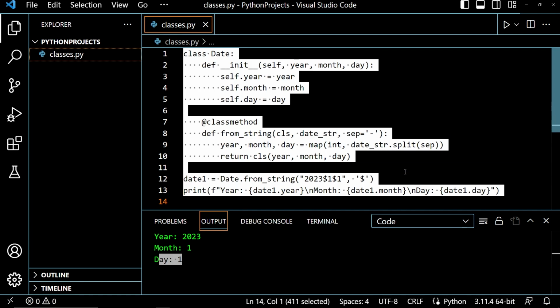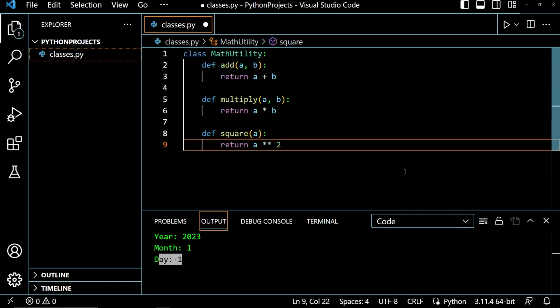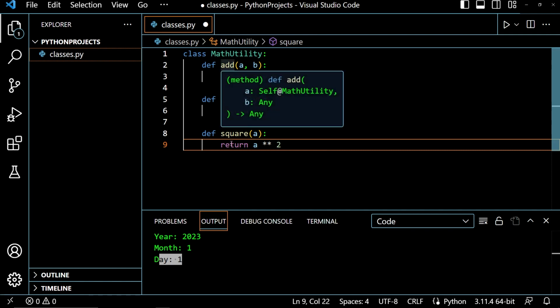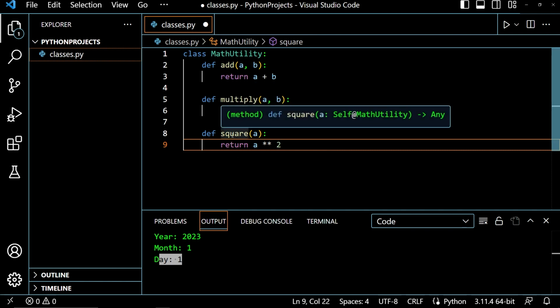I'm going to create a class that will only contain static methods, and static methods are commonly used when a method does not depend on any instance-specific data, but is still related to the class. They are often used for utility functions or helper methods that perform operations related to the class, but do not require any instance state. As you can see here, I created this class called mathUtility, and I have three methods inside of it: add, multiply, and square.